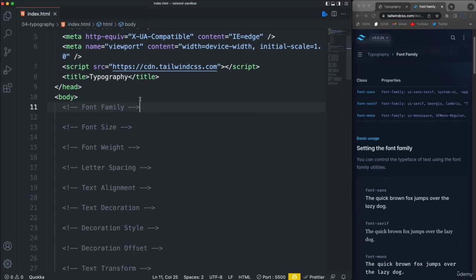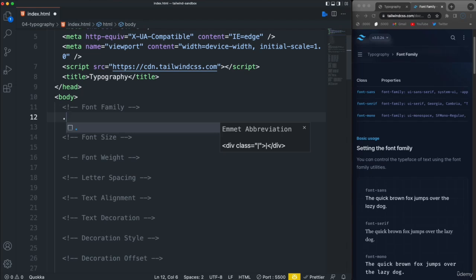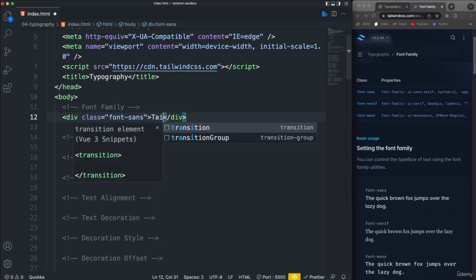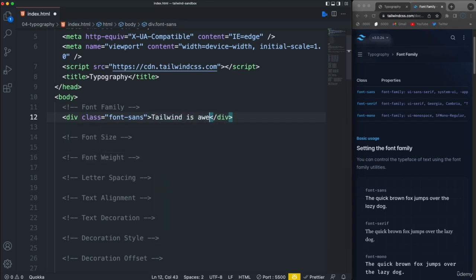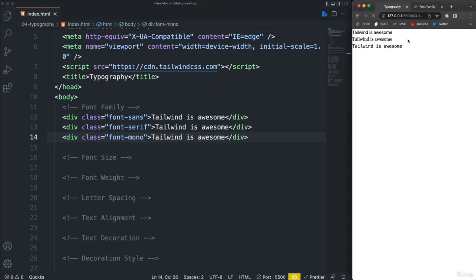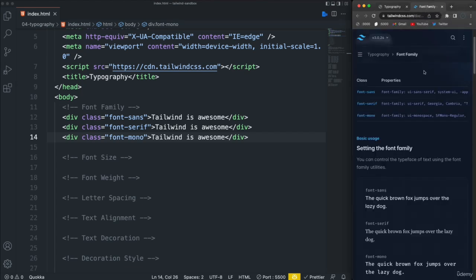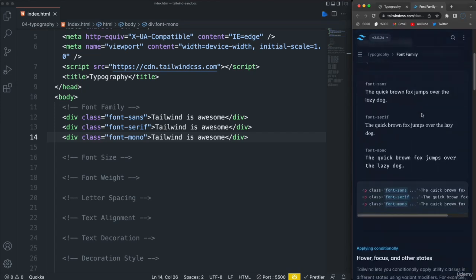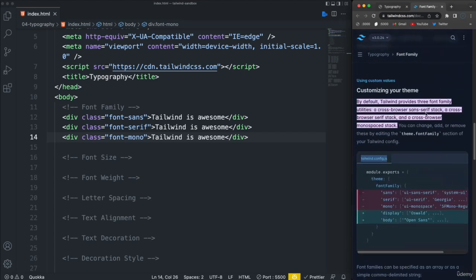So we can use those classes, like we can say, let's say font dash sans, which is the default. We'll say Tailwind is awesome, and then let's also do a serif class and mono. All right, so if we take a look at that, you can see the different styles here. Now, there's going to be cases where you want to use a custom font. So what you can do is add that to your configuration.